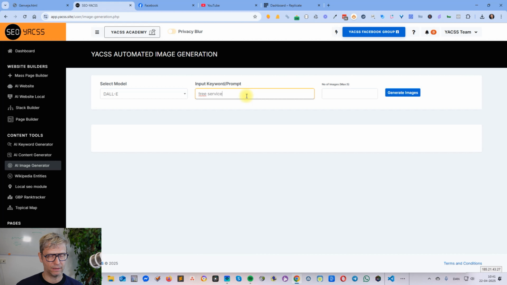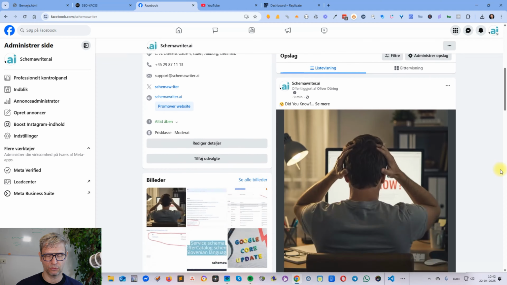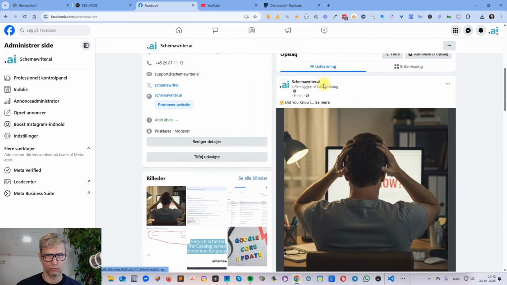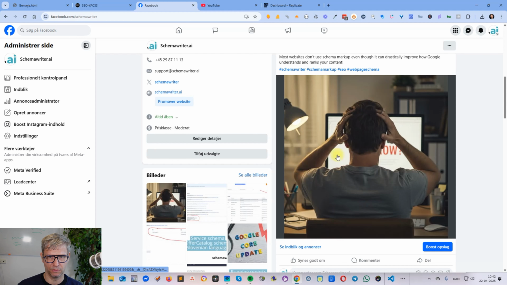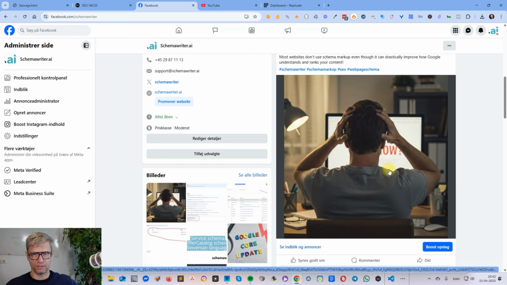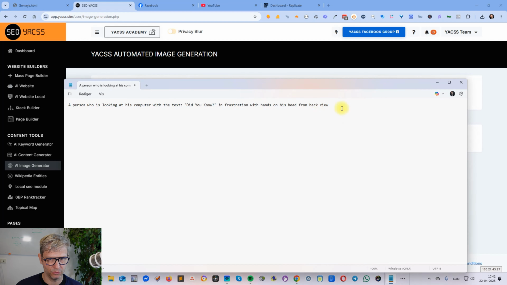And we actually just used this technology to create this Facebook post in the Schema Writer page, the official page for Schema Writer. So Oliver, he created this post. He created this image. This image is created using the model called Google Imagen. And you can see that it costs $0.05 per image. So the prompt that he used is this one here.